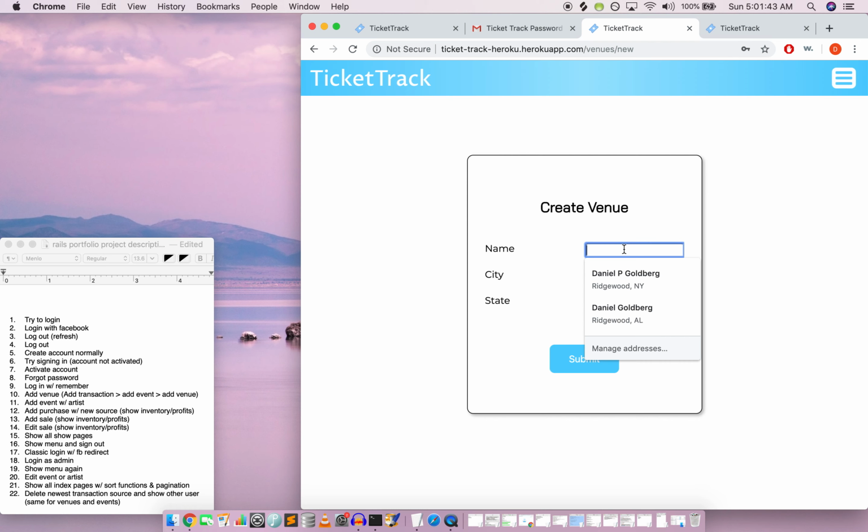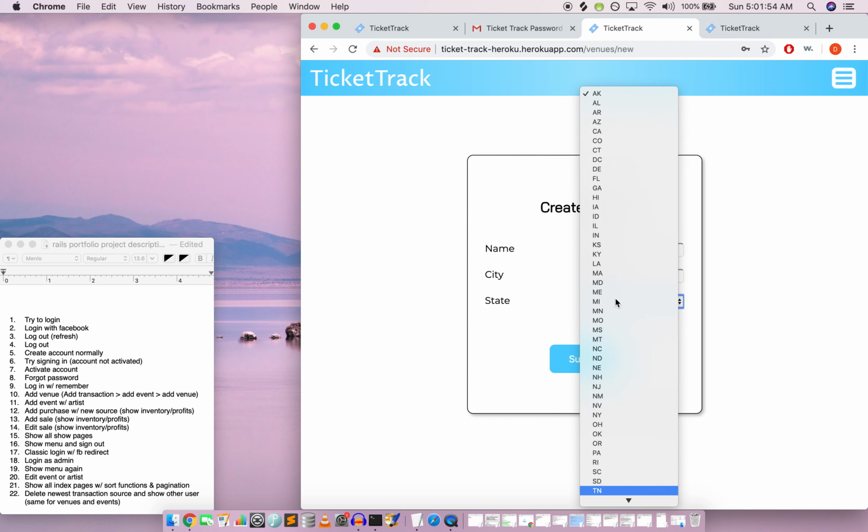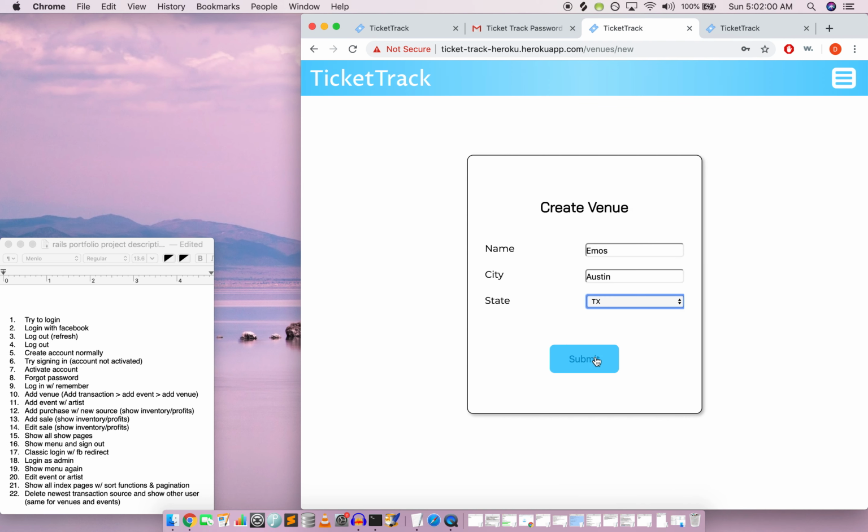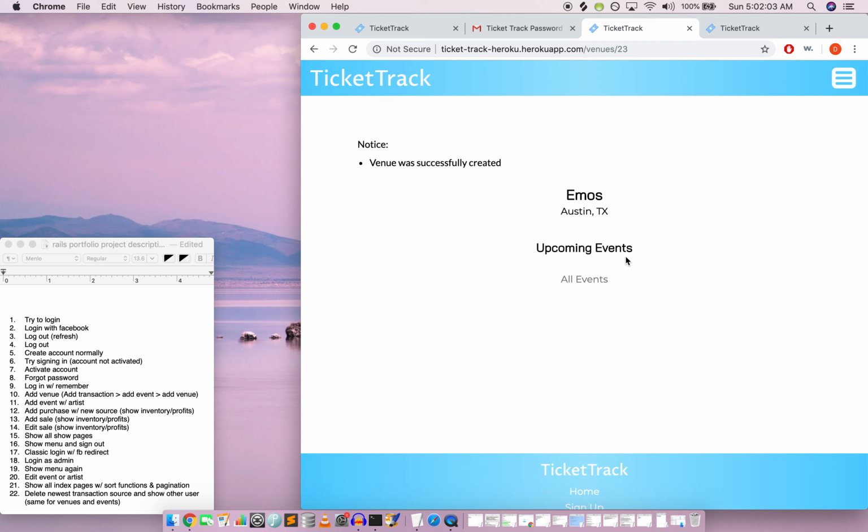So there's a venue down in Austin that I really like called Emos, so we'll go ahead and add that one. It's in Austin, Texas. You get a drop down so you could select the state. Submit. And now it says venue was successfully created. It brings you to the venue's show page, which doesn't have anything to show yet, but as events are added, it will have more to show.